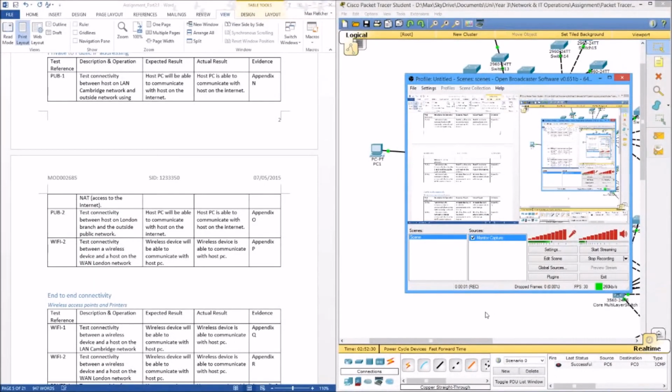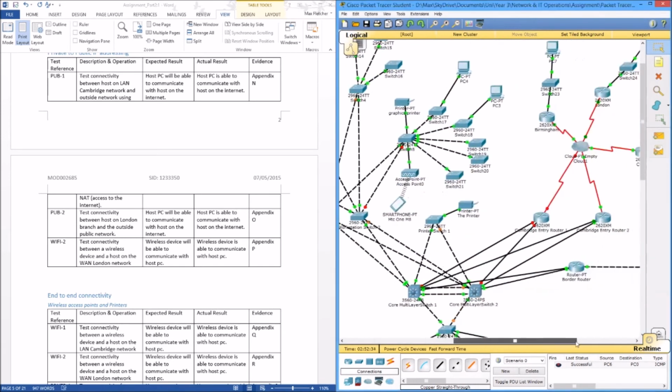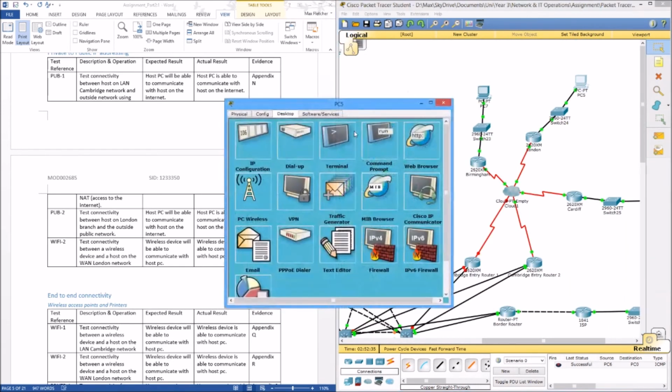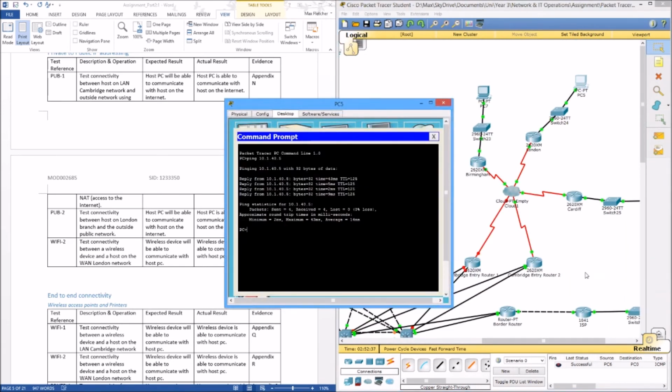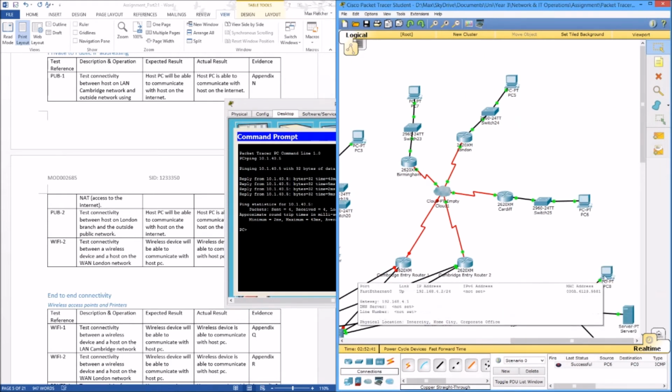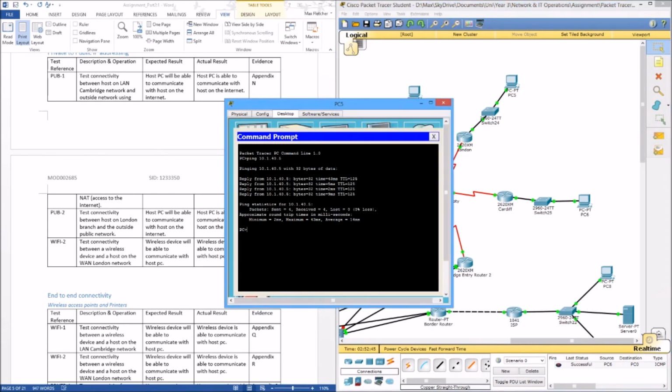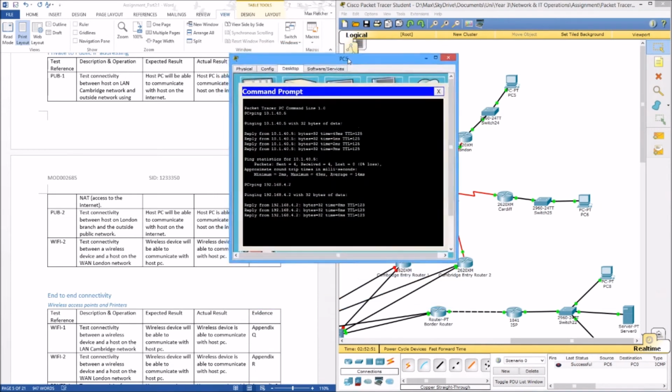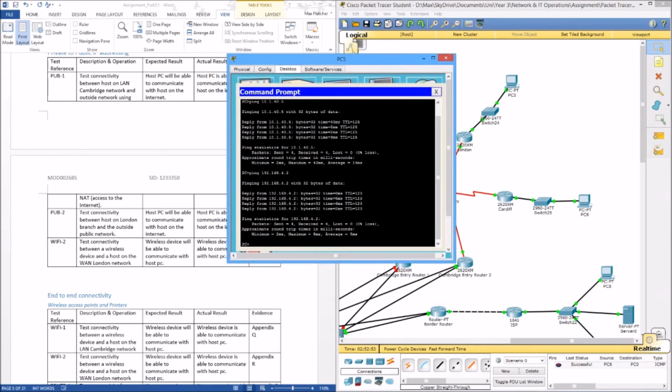Okay, so this is the test pub 2, which is going to test the connectivity between London and the outside public network. So if we go on the London computer and we try and ping the outside internet via this computer here, 192.168.4.2, so we go ping 192.168.4.2, you can see that it does indeed reach that computer.